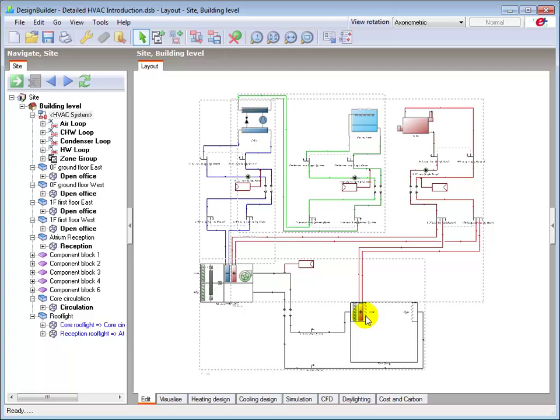The conditioned air and water is distributed via loops, and I'll introduce you to the concept of zone groups and HVAC loops shortly. You can refine the datasets for the systems and components such as chillers, fans, pumps and system controls by navigating to them and using dialog boxes.